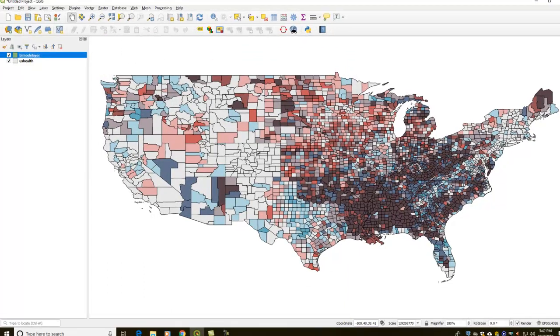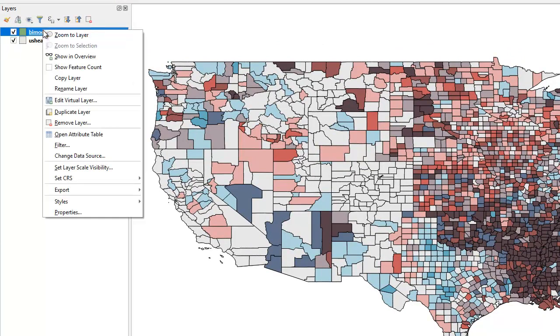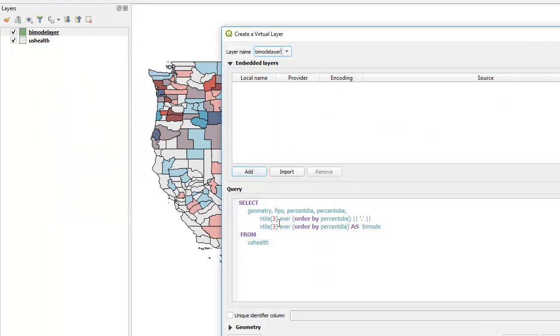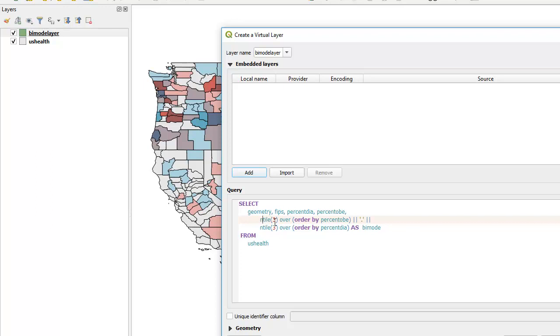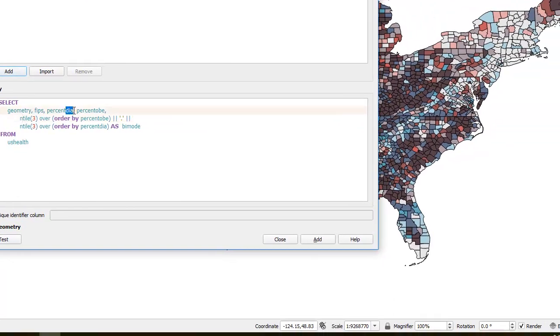It took less than 2.5 minutes to show you that. Well, it's a virtual layer. Maybe I don't want to use obesity and diabetes. Maybe I want to look at percent physical inactivity. So I'm going to edit the virtual layer. So let's change this. So instead of percent diabetes, let's look at percent physical inactivity, PHY.